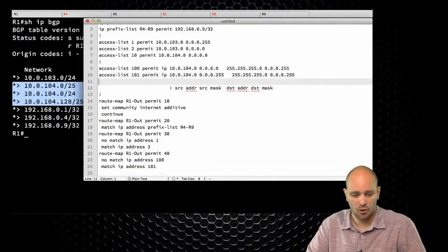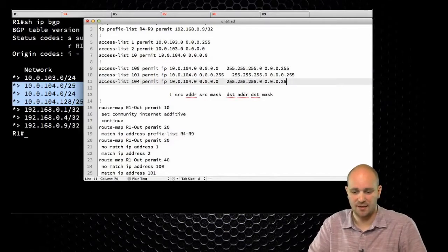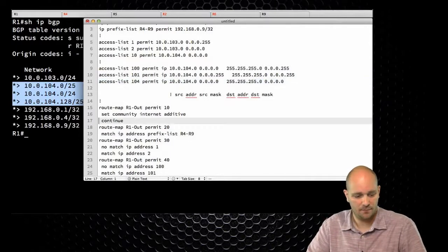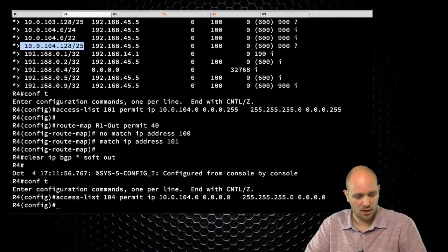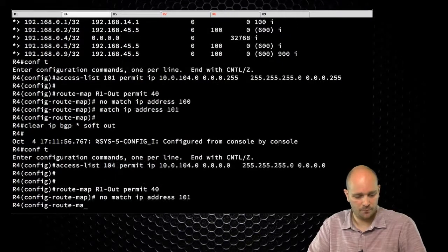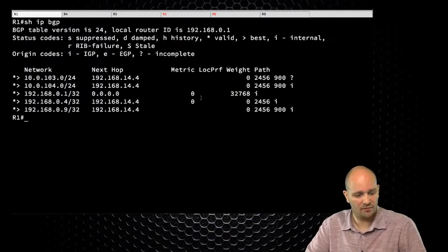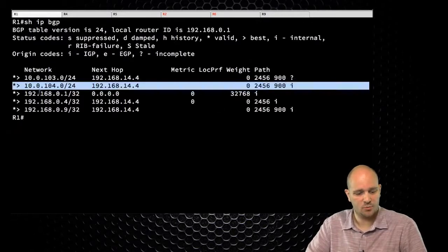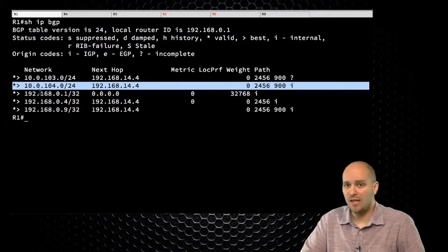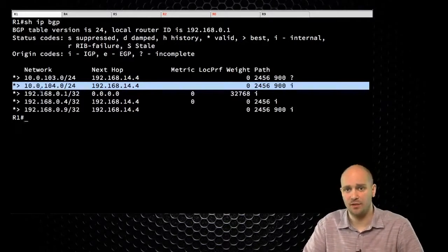To make that work, let's use the access list 104. This needs to match exactly, and this needs to match exactly. This will be what goes in R4 here, and the route map needs to be 104. Now, if I clear the routes, what I will have in my R1 is just 104/24. So if you are asked to use access lists for BGP filtering, this is something that you should know how to do.